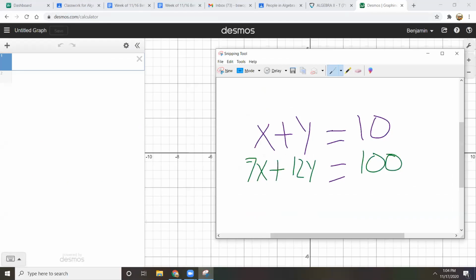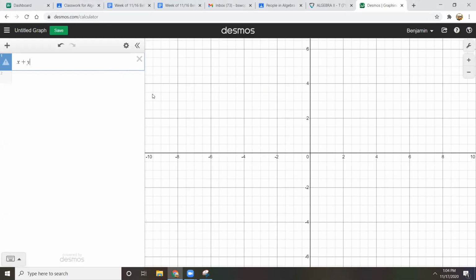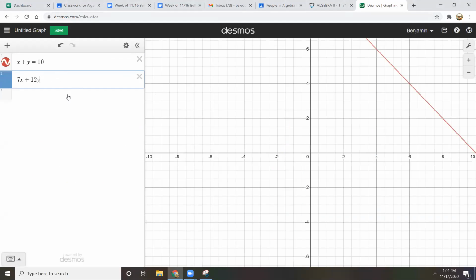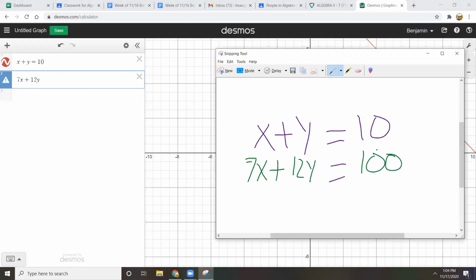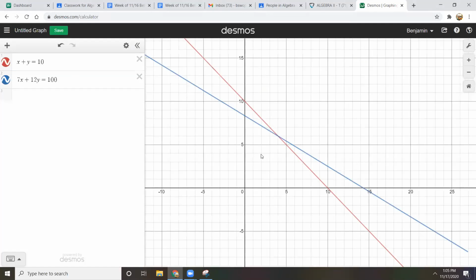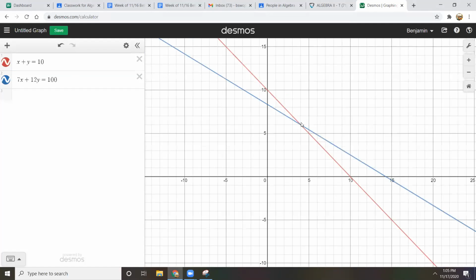So I'm going to type this top equation: X plus Y equals 10. And then make sure you click a box below. Then I'm going to graph the second one: 7X plus 12Y equals 100. And remember, with systems of equations, we want to see where the lines intersect. I can actually see it right here, but sometimes it's helpful to zoom out or click and drag to move your image. It crosses here, so if you click on it, it'll pop up in Desmos.